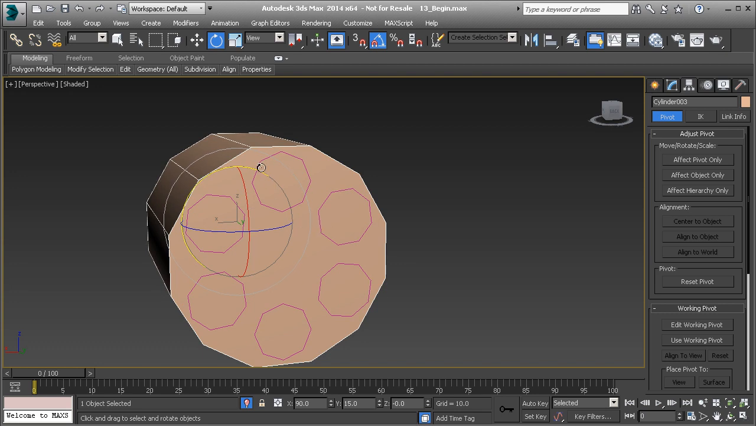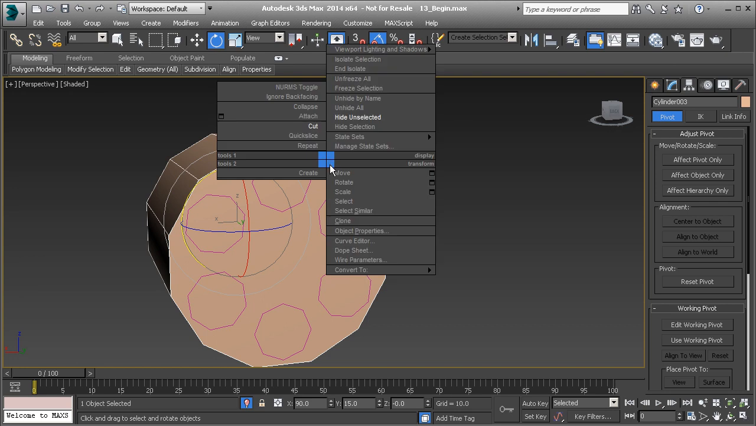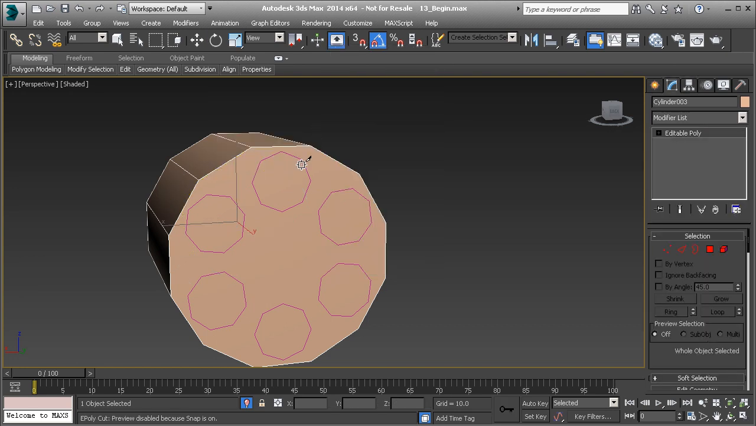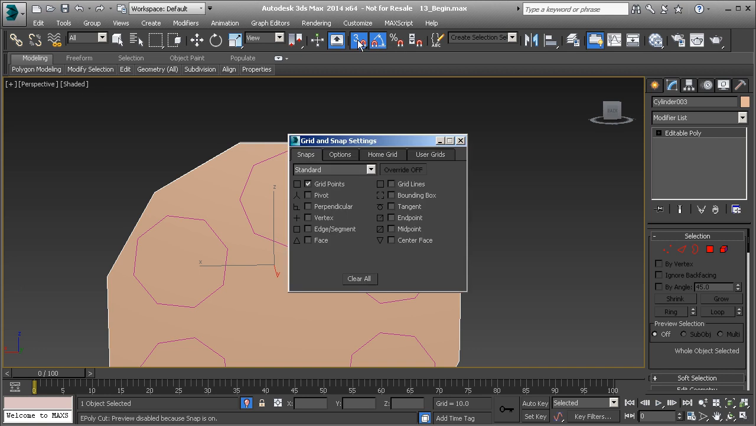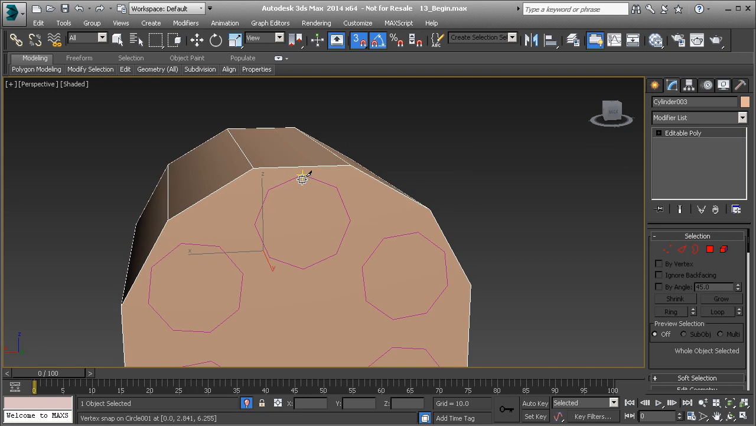So select the cylinder and let's right click and go to cut. Now I want to be able to cut right on the vertices of these circles that I've created. They're going to be kind of like a template. And so in order to do this, I want to make sure that I have my snaps turned on. Let's also right click on our snaps toggle and turn off grid points and turn on vertex. So that way we're just cutting on the vertices of the object. Let's close that and then we can start cutting.